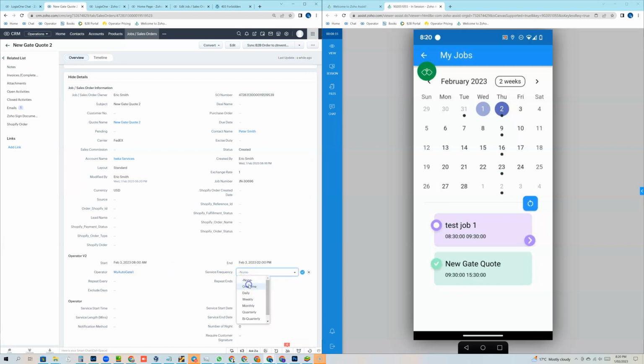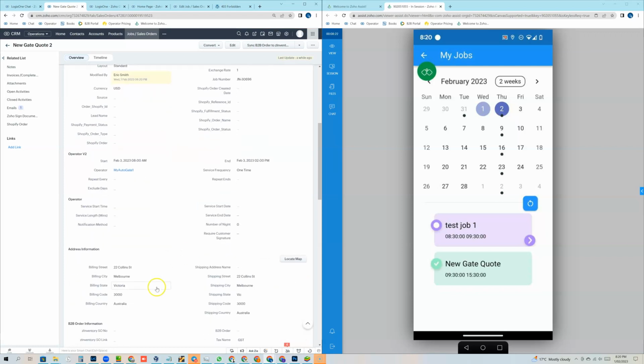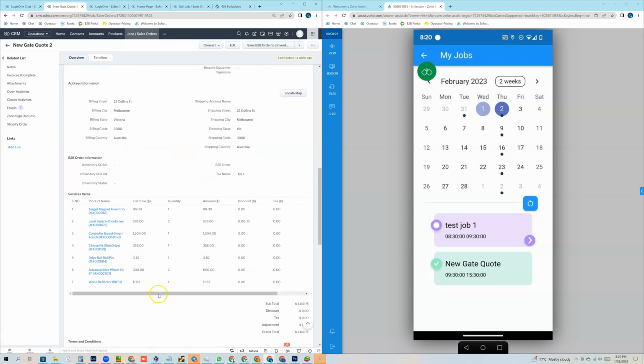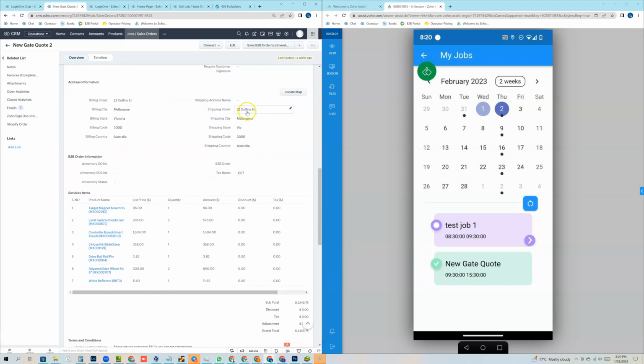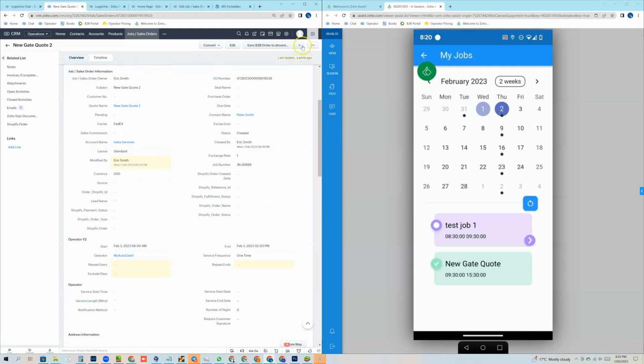And this is only going to occur one time. It's not a repeat. If we wanted a repeat every week or every month, we could do that. And we'll scroll down here. We'll just check the items. Okay, everything looks good. We've got the account details. We've got the address that we want to do the job, and we've got all of our items in here. Okay, so now what we can do is create the operator events.